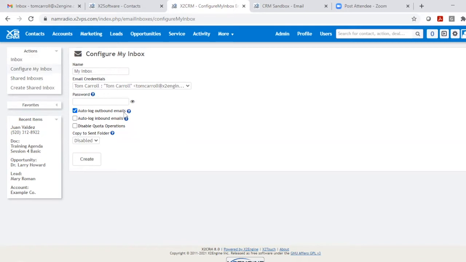Do you want to auto log outbound emails? In other words, when you're sending to somebody, that contact we just talked about, do we want to make sure we record that? Typically, that's always going to be set. Now, do you also want to auto log inbound emails? So if Juan is going to send an email to me, do you want that to also be reflected in the system? If so, you would click that box. And I'm not going to worry about this disable quota operations. If you want it copied to the sent, you can turn that on also. But the first two are the key ones that you want to do.